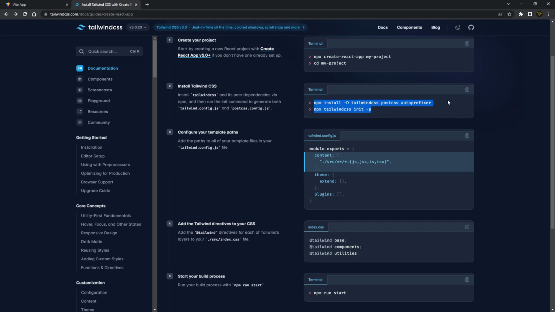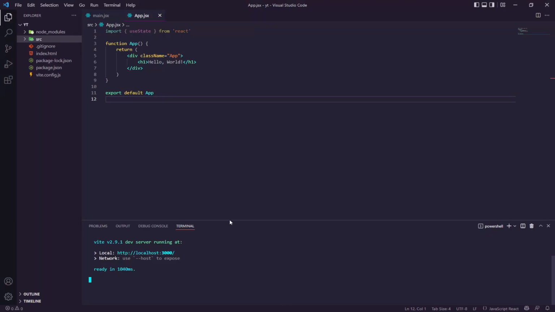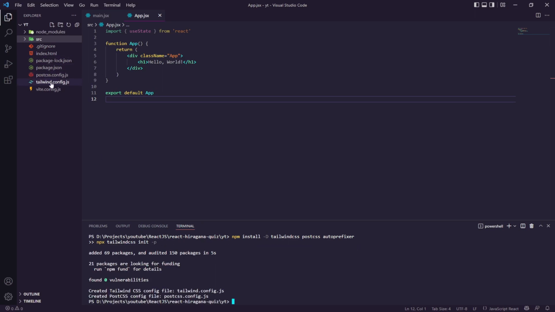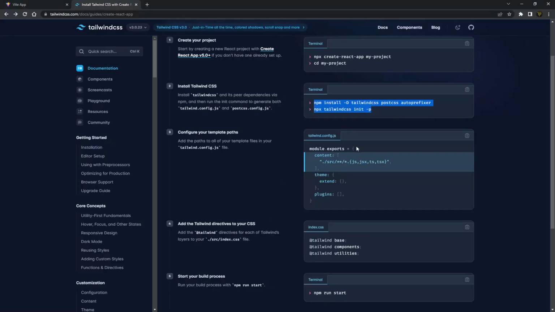So what I'm going to do is copy both these commands, go back into my terminal, stop the server because we don't need it right now, and install both of these. So hit enter, and that will install Tailwind, PostCSS and Autoprefixer. It will then create us a Tailwind config file on the left here, and also a PostCSS config file. Perfect. Clear that, go back here, and you can see we need to set up some content so it knows where to look for the classes.